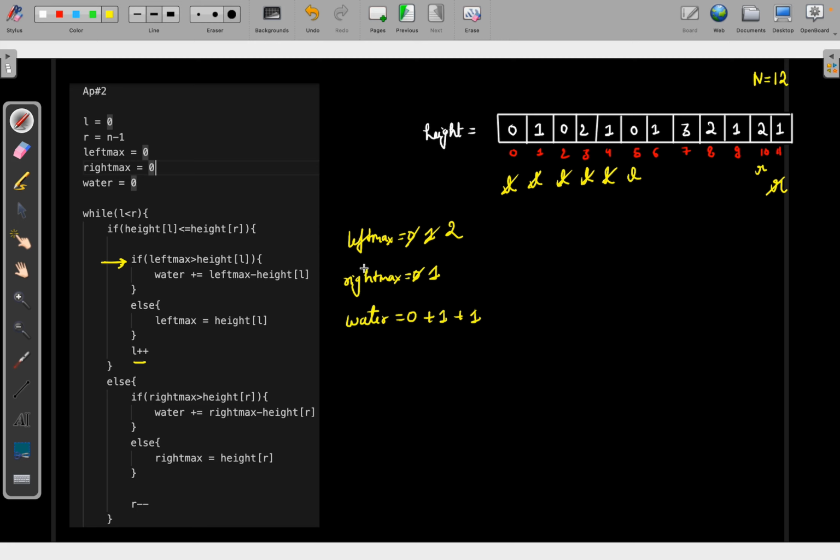Again, L and R, which is smaller? Lth building or Rth building? Yes, the Lth building is smaller. Is your left maximum greater than height of the Lth building? Yes, it is greater. So 2 minus 1 will be 1. I'll update it and I will move. Now, see, the Lth building is 3, the Rth building is 2. Which is smaller? Rth building. So I will come under the else condition.